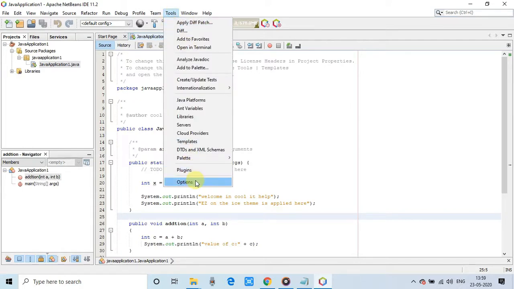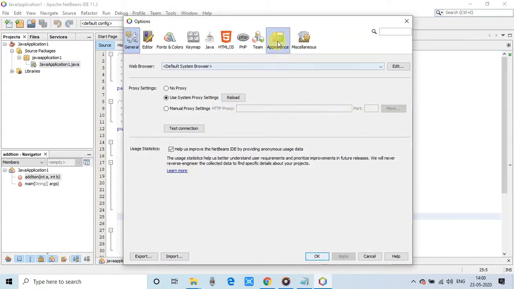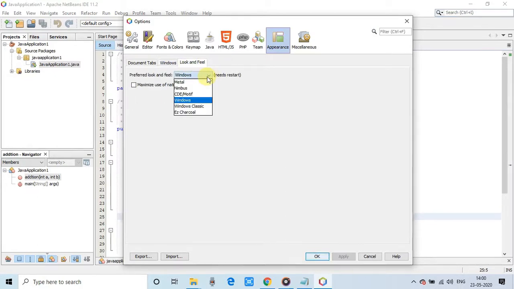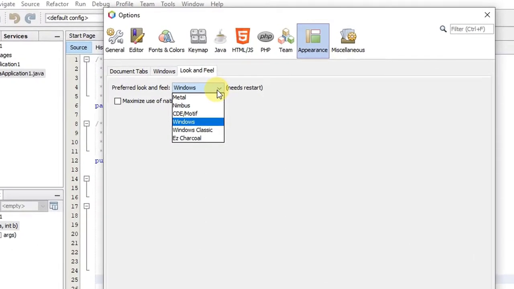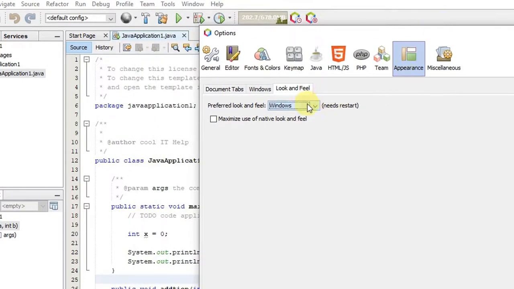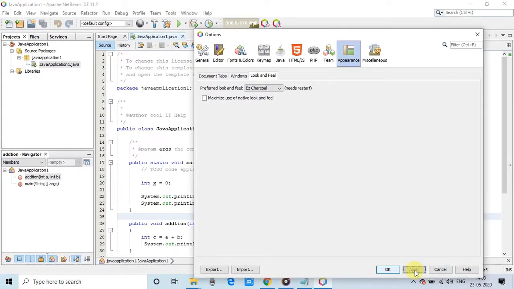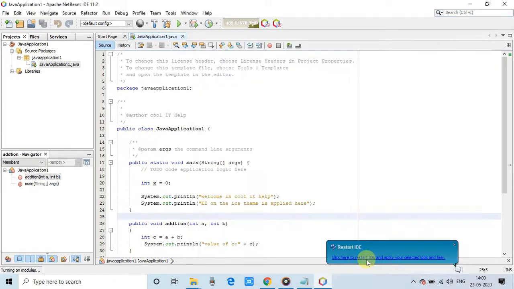Go to this tools menu and then come to the bottom and select options. Then this options window appears. We have to go here in the appearance tab, go to the last tab, look and feel. Then you have to select the last option, EZ Charcoal, which is the Edge on the Ice theme, and this is appearing under a different name. So we have to select this one, click on apply, and then click on OK.